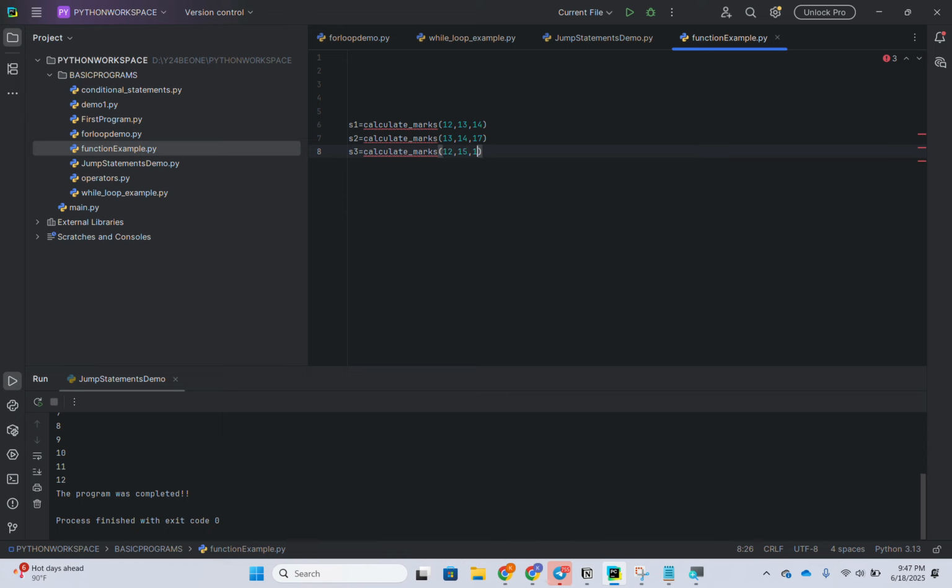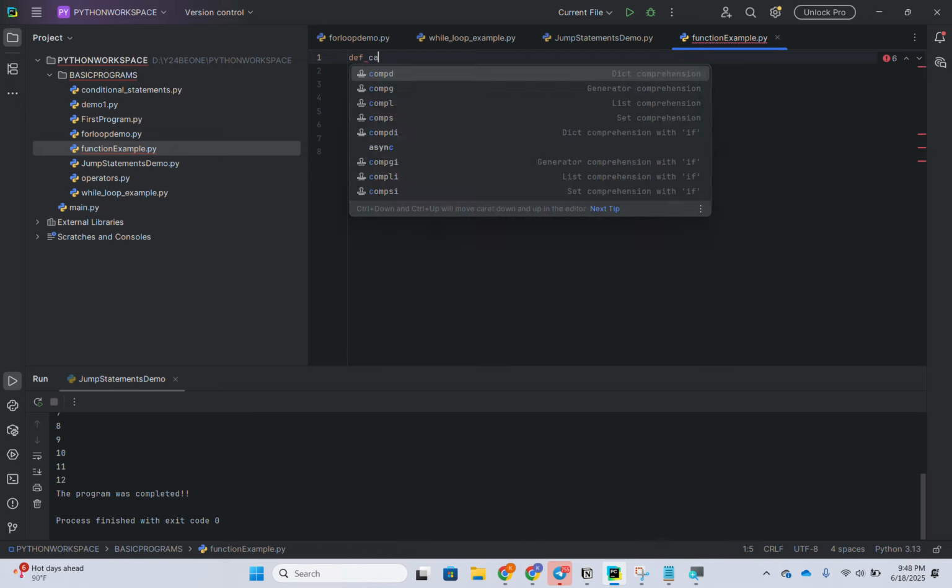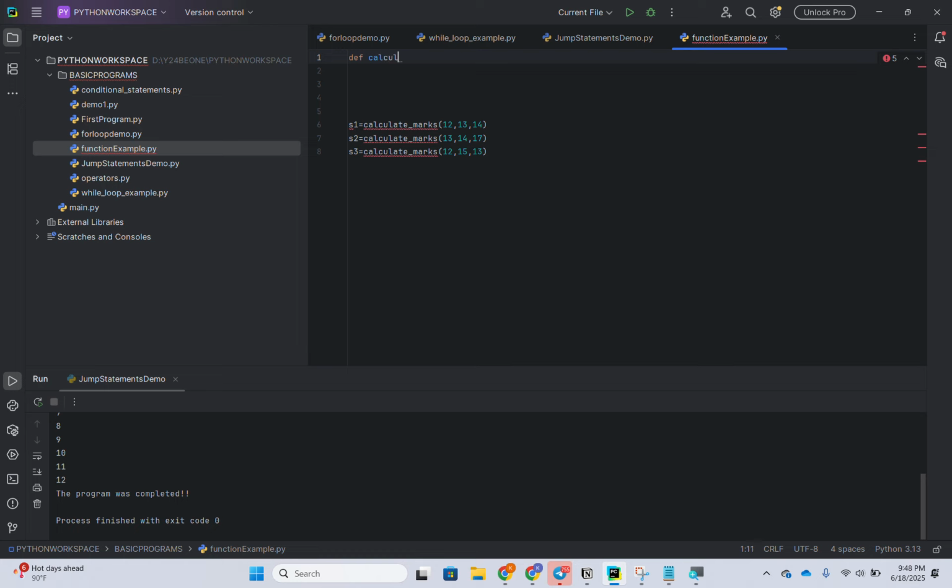From 15, 13. Okay, so this is the function call, no? This is the function call. So I have to write the main function execution. So the definition: calculate. I won't take this suggestion. Calculate marks. Okay, calculate marks from m1 comma m2 comma m3.